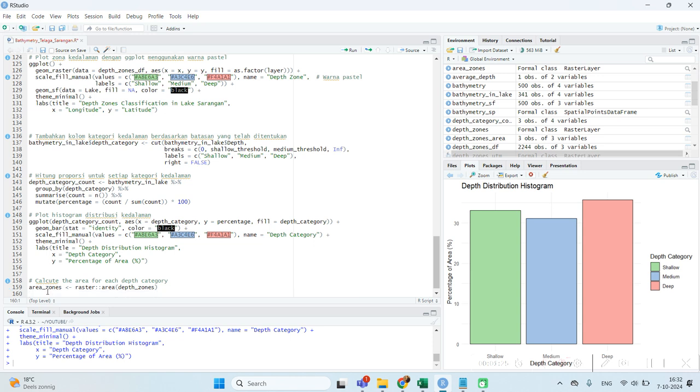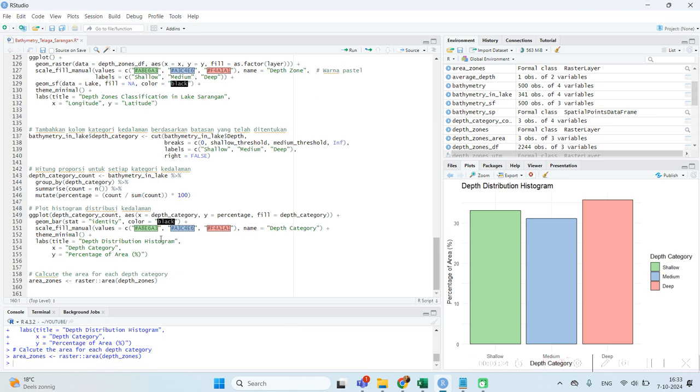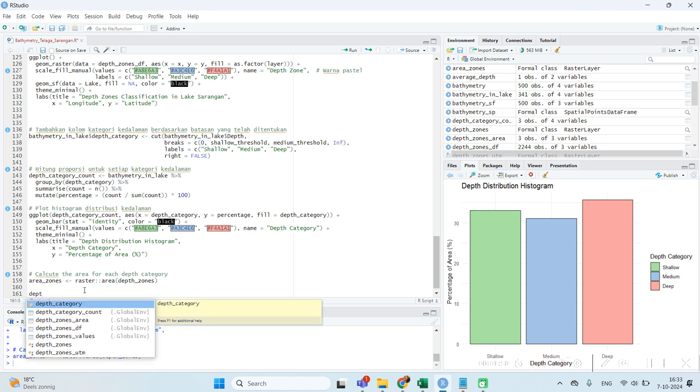Here the raster area is a function that calculates the area of each cell in our depth zones, and this results in square degrees because our coordinate system is still in latitude and longitude in WGS 84. And next we sum the area for each depth category, which is shallow, medium and deep. Yeah, we use this one, depth zone.